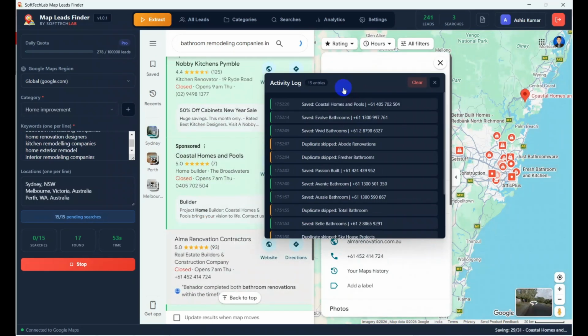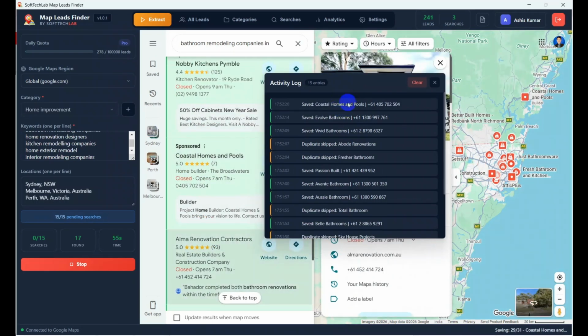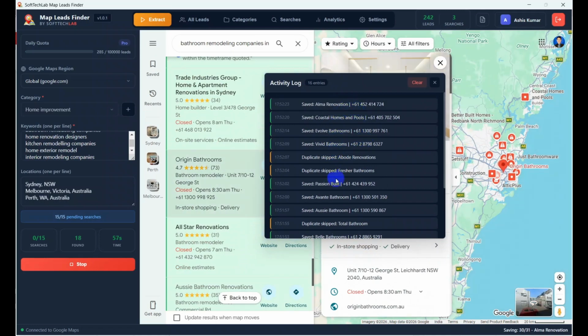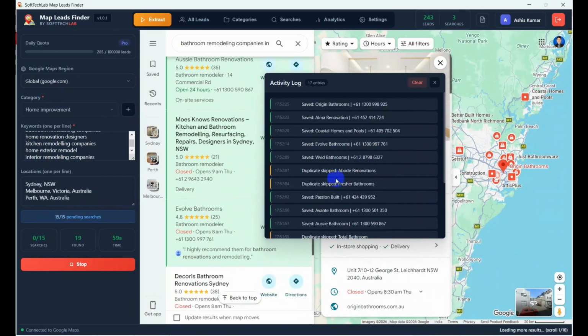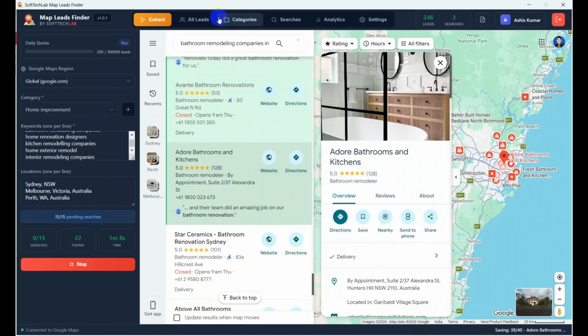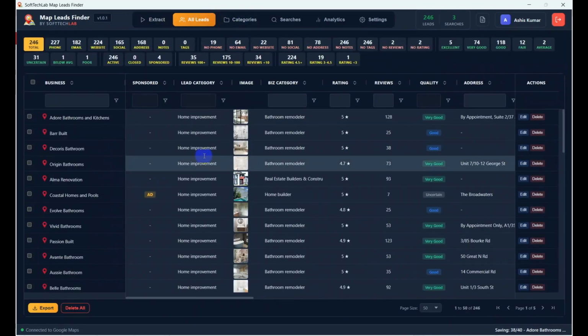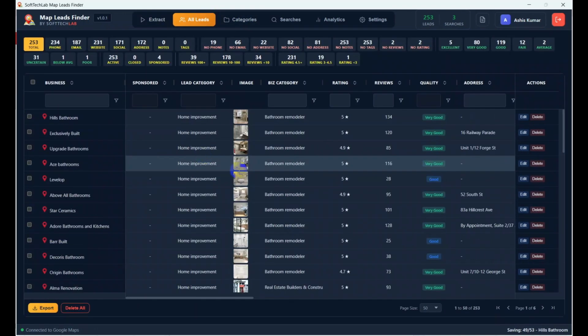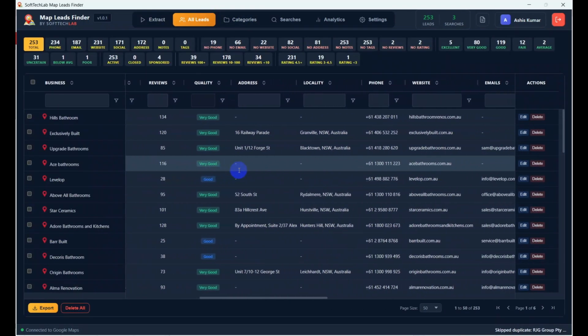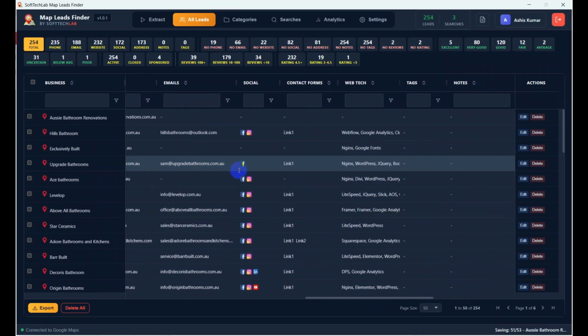In the logs window, you can track the extraction process in real time and monitor exactly what is happening during the leads extraction. There is also a powerful data filter feature where you can apply multiple filter cards simultaneously to narrow down leads based on your specific requirements.